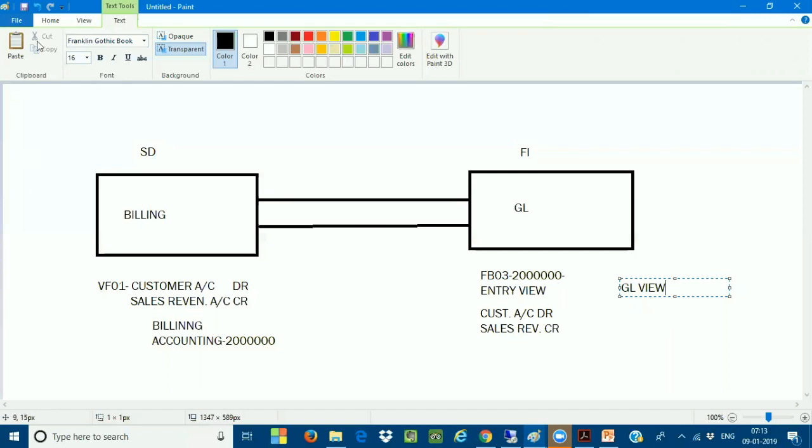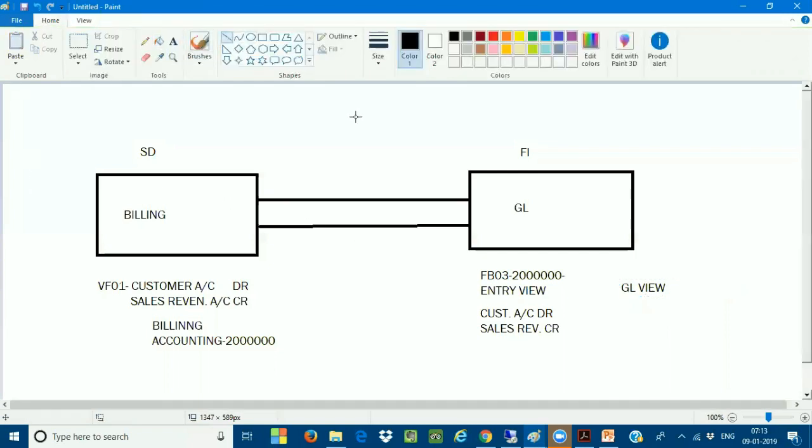So this is the entry view, and this is the general ledger view. If I want to see that same document in the GL view, GL is nothing but a general ledger. But here it is a customer account. Customer account is not a GL, my dear friends. Customer account, vendor account, asset account, these are not the GL accounts.